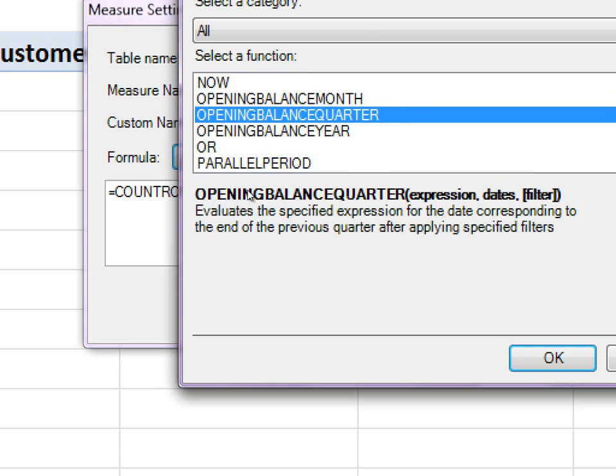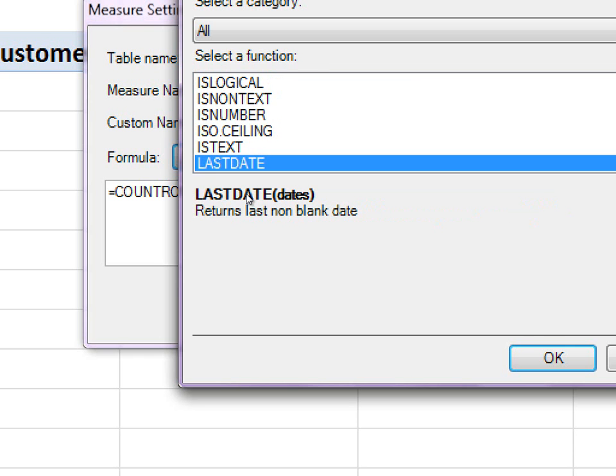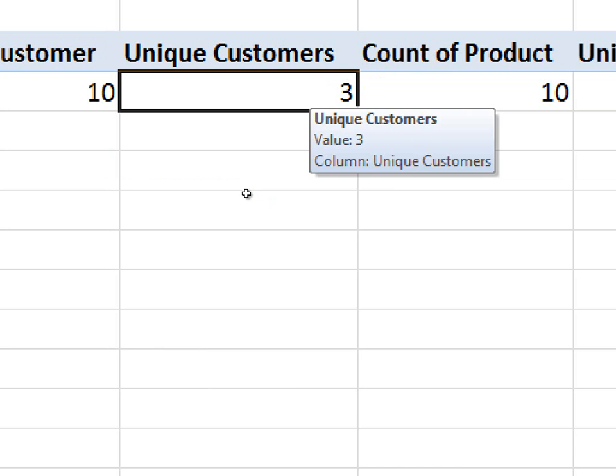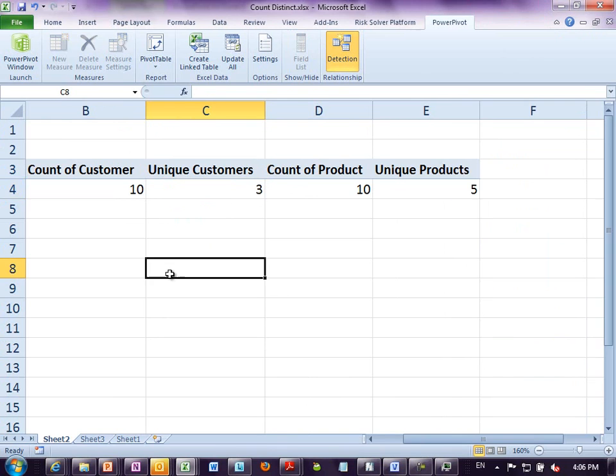For opening and closing balances, we have direct functions called opening balance and closing balance. There are lots of new functions added which are available to you only if you make a Power Pivot based pivot table. So this is another reason why, in spite of not having large or complex data, you need Power Pivot. It is a free add-in, but it works only on 2010. That's the issue.